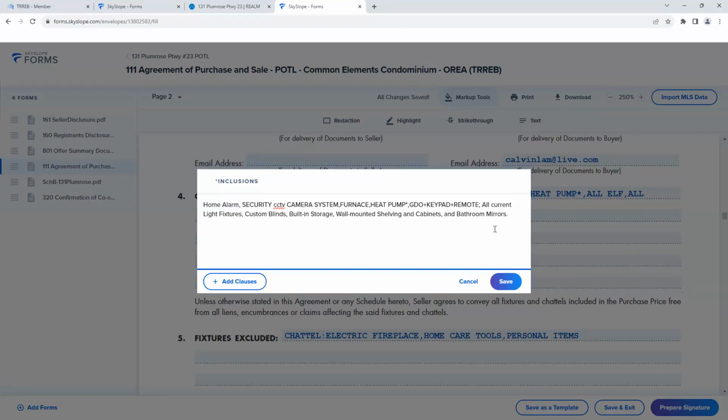Just to minimize the dispute or conflict later on. You may want to use it or not, that's up to you. I will add this too: basically saying online features, custom blinds, built-in storage, wall-mount shelving, cabinets, bathroom mirrors, everything. You don't want to leave any room for the seller to remove it.